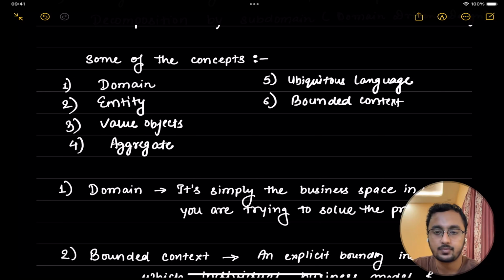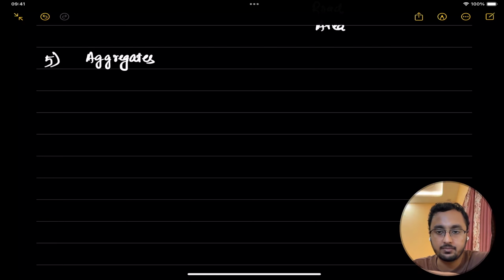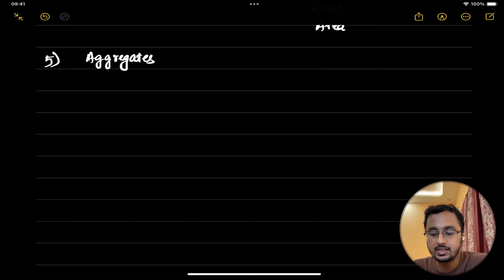Okay, so think of aggregates as the items. Aggregates mostly consist of entities and their dependents, multiple entities might be dependent on each other, but what an aggregate does is bring all of them together.